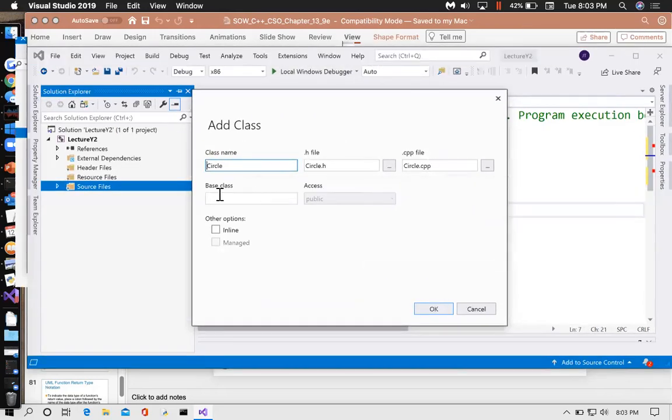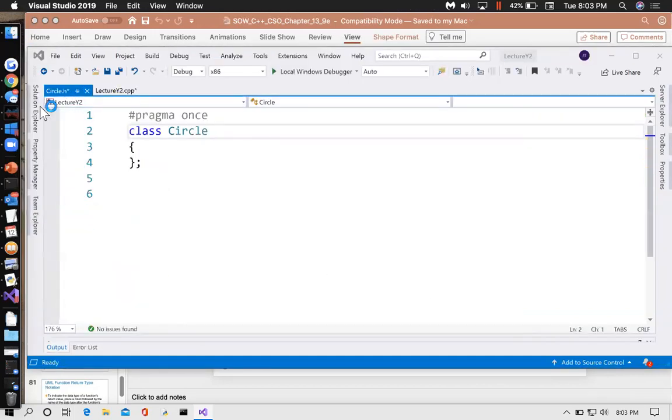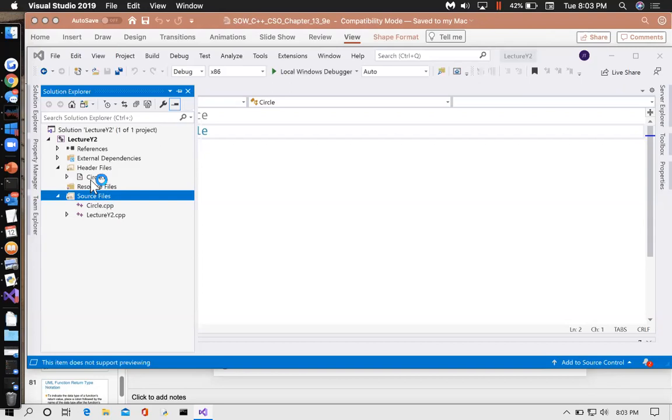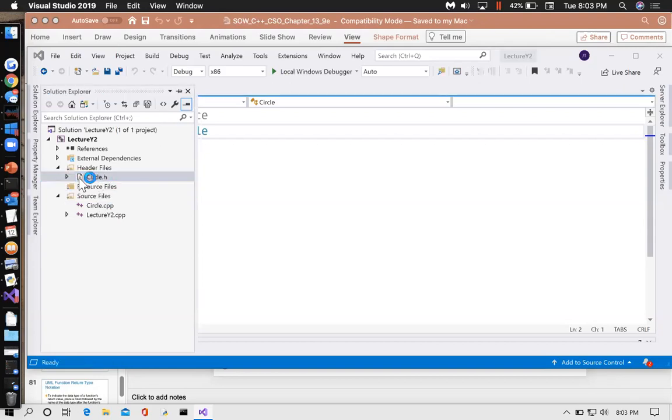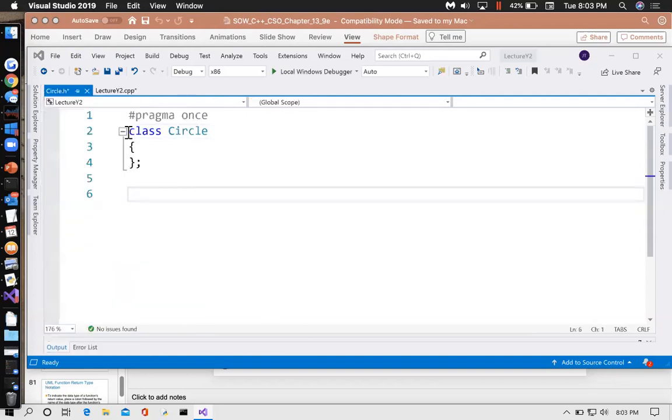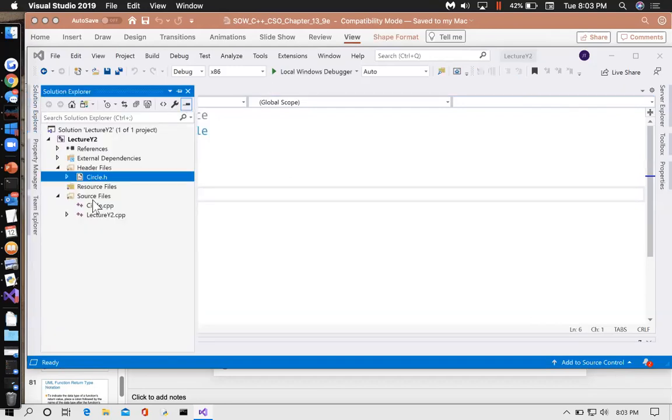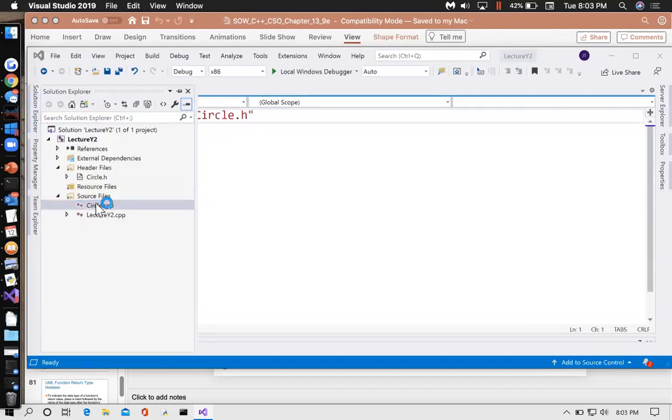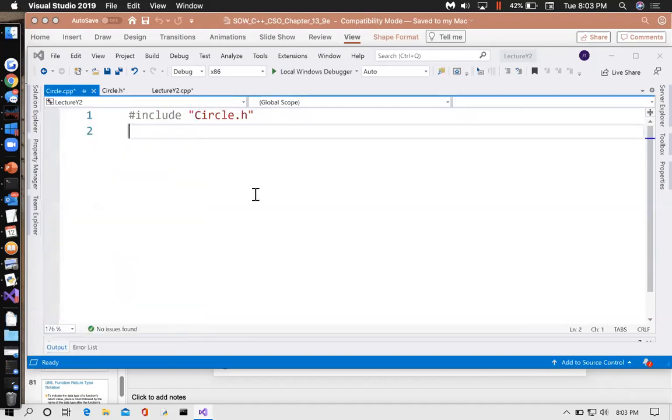And notice that it gives us the option of specifying the parent class, the base class. Those terms are synonymous. All right, click OK. And if I look at my Solution Explorer now, it's created a circle.h for me, which has got nothing in it except for that pragma statement, I bet. And then it's got a circle.cpp, which has got nothing in it probably except #include circle.